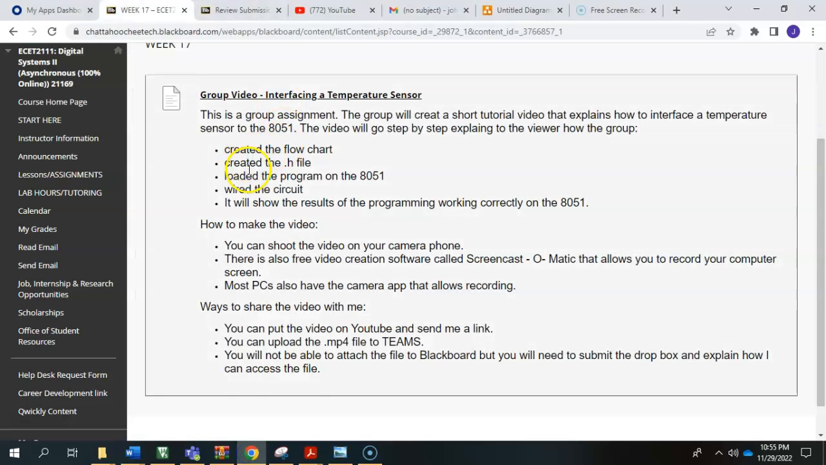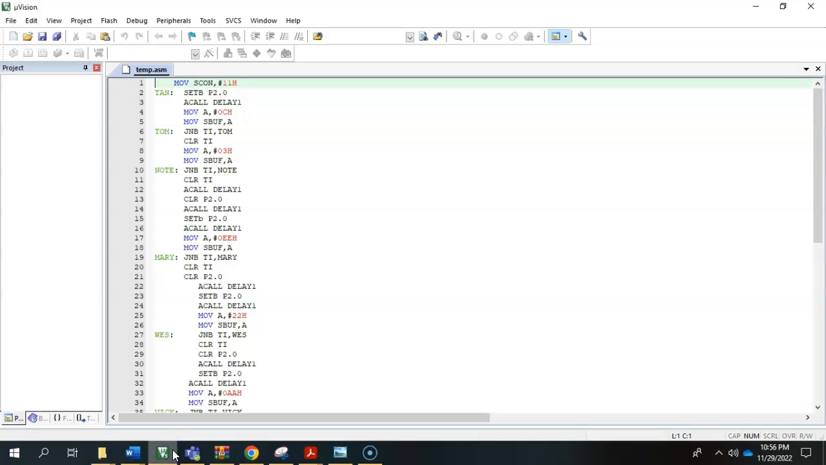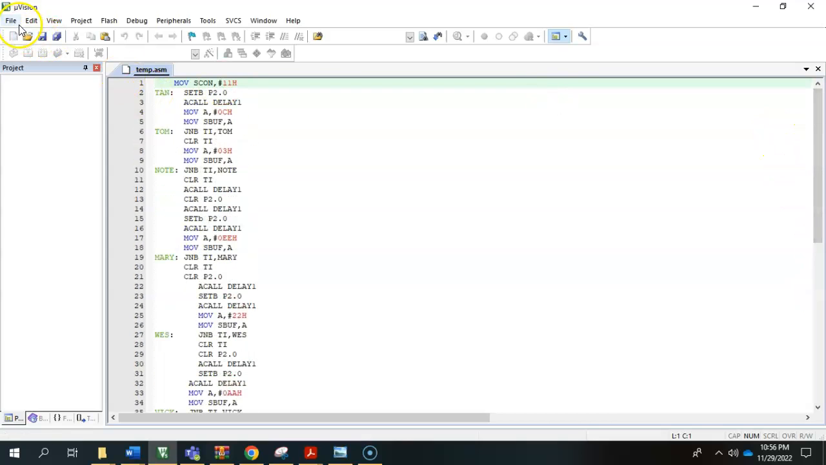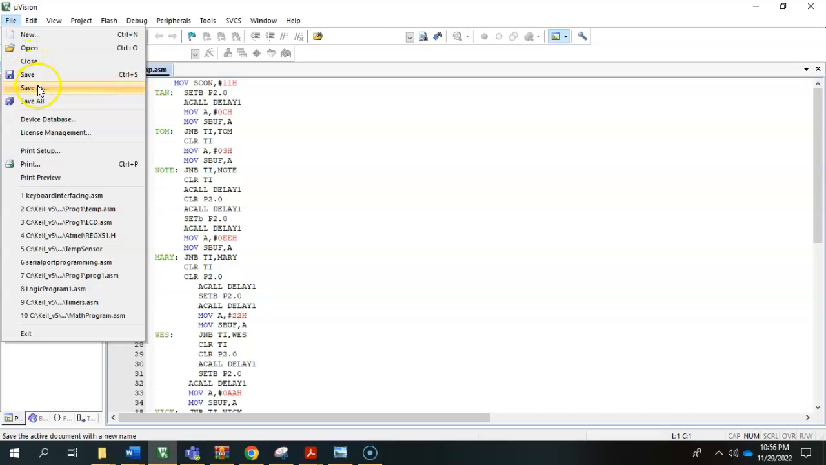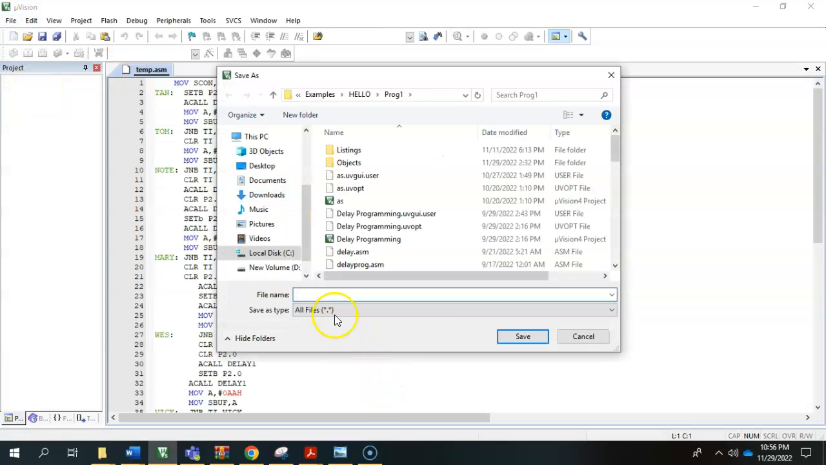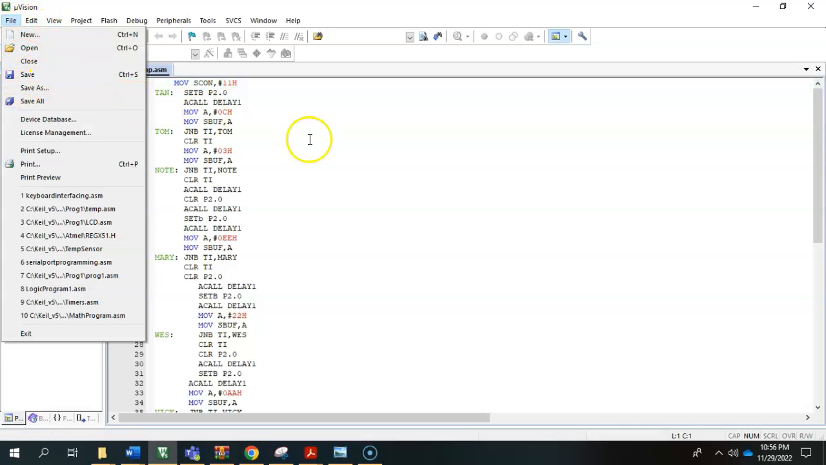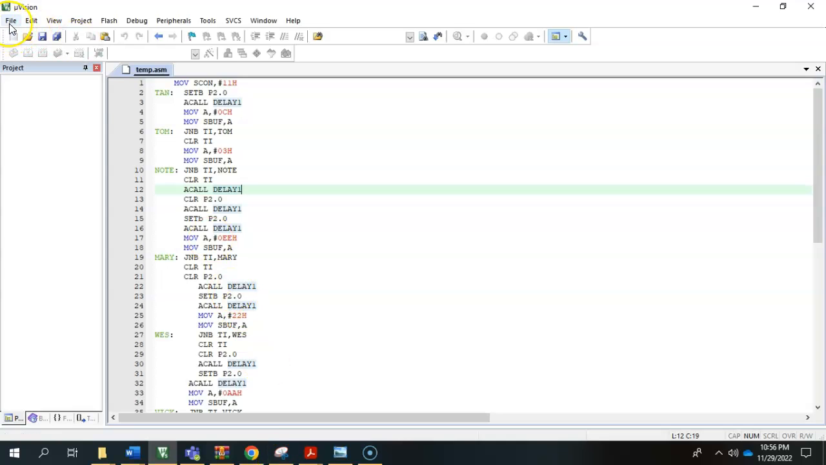Next, we want to go over how to create the .h file. Open Microvision. Once you finish writing your program like I have on screen right here, this is the program for the temperature sensor. You want to hit File and then Save As, name your program, and end with the .asm. So that's the file for your program first. Once you save it as a .asm, you can build target and create your hex file, which I already did, and it's saved in the objects folder.